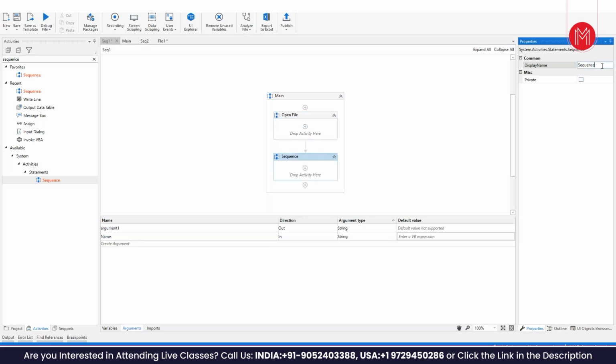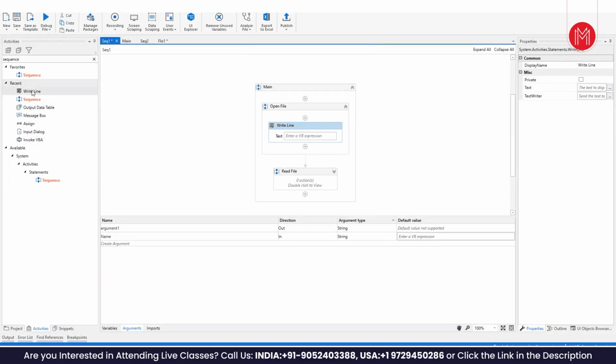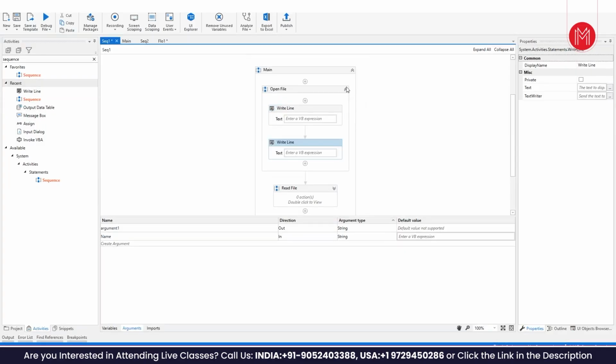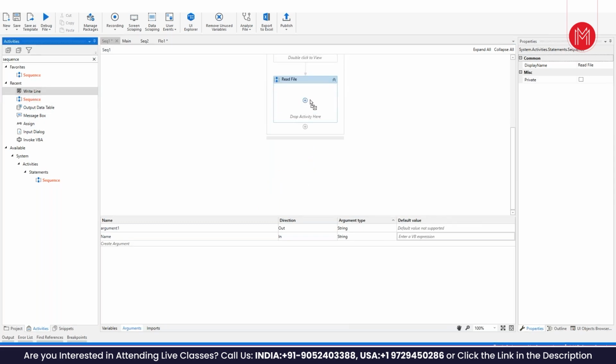Similarly, the next one I'll name read file. Once the open file is done, it will do the read file operations in this particular sequence. So again, it is very easy to group. And one more thing is, if you just click on this up arrow here, it is just going to minimize. I'll show you, I'll add one more thing. For example, let's say I have 5 write lines here. I'm just minimizing this. It'll get minimized and it'll show only 2 actions, double click to view in that format. For someone who is coding, it is very easy to do this. I'll add 2 more write lines here.